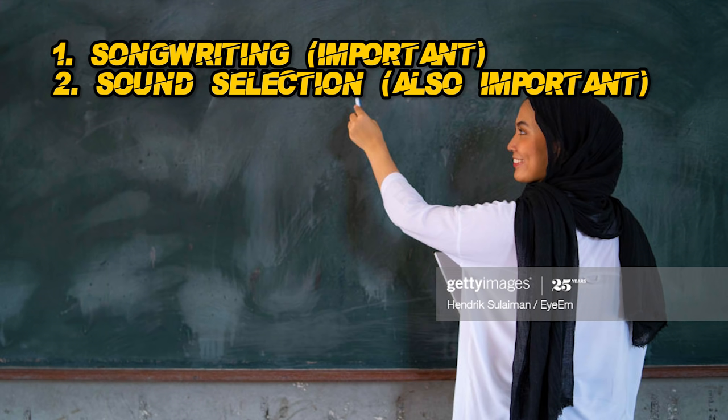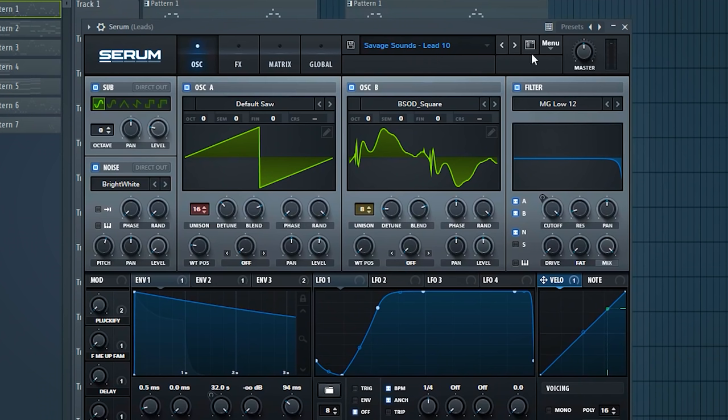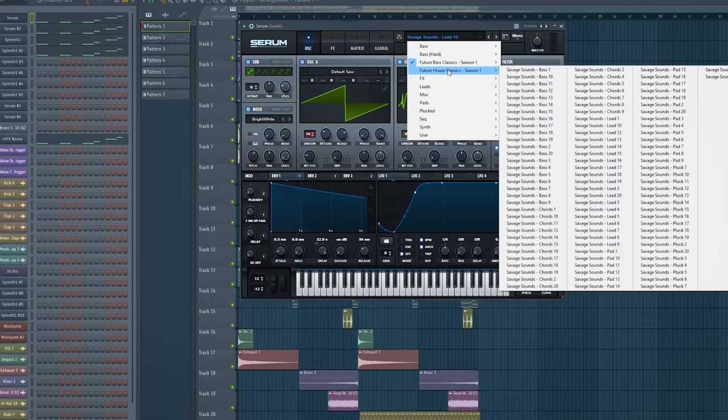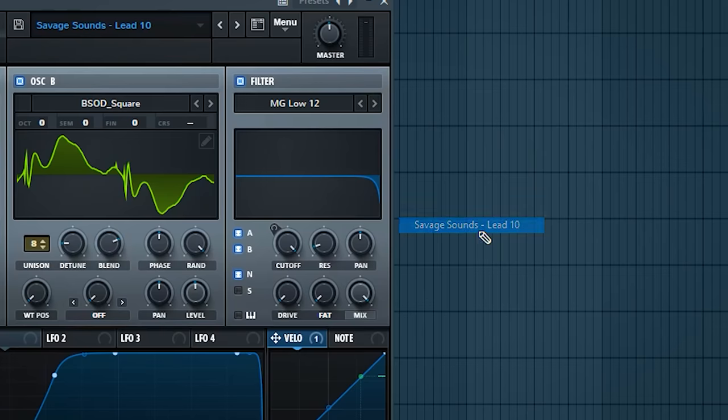When you got a nice melody, continue with your sound selection. This part is also very important. I wanted to have a very heavy and strong lead that hits you in the face. Therefore, I took some nice sounds from my future house pack.